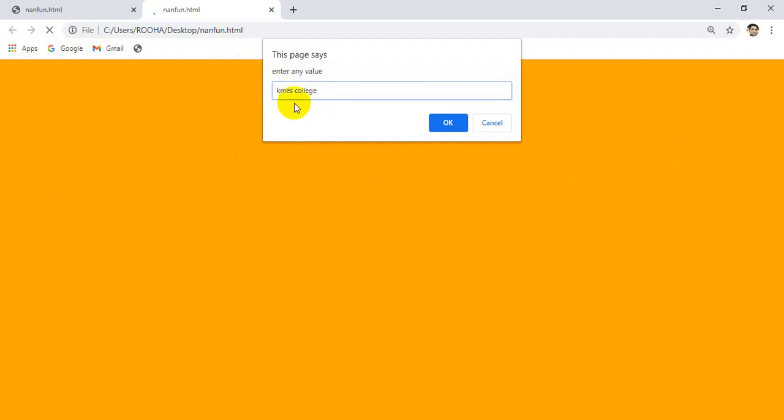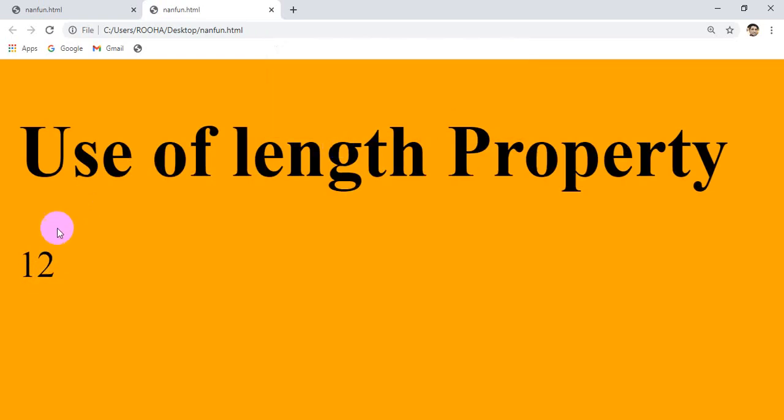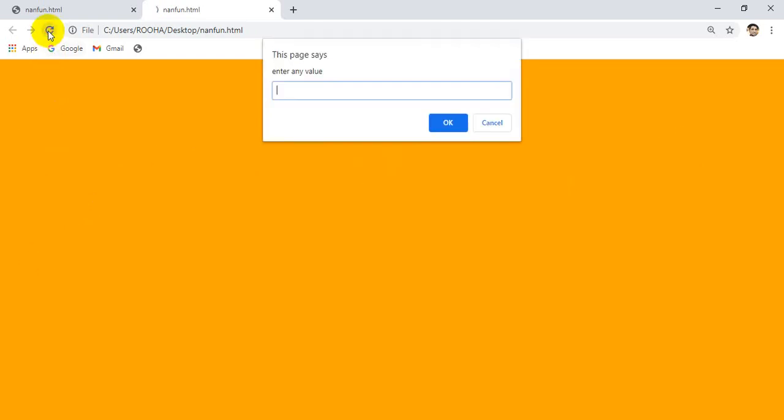now you will see KMES has 4 characters, college has 7 characters. So 4 and 7 is 11, but when you click on OK, you will get 12. Why? Because if you write KMES college, we have 4 characters in KMES and 7 characters in college, but between these two words we have one space, so the space is also counted. That's why we are getting 12.